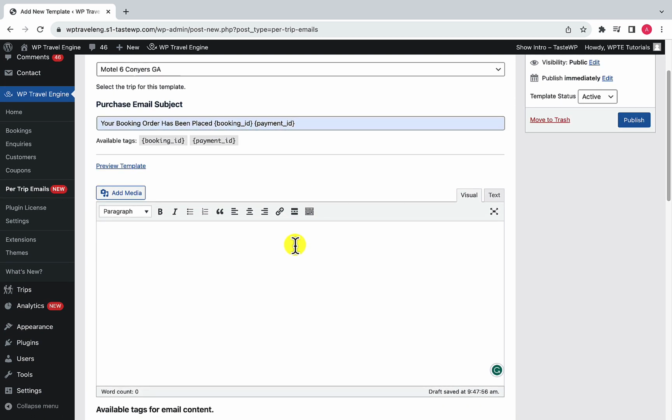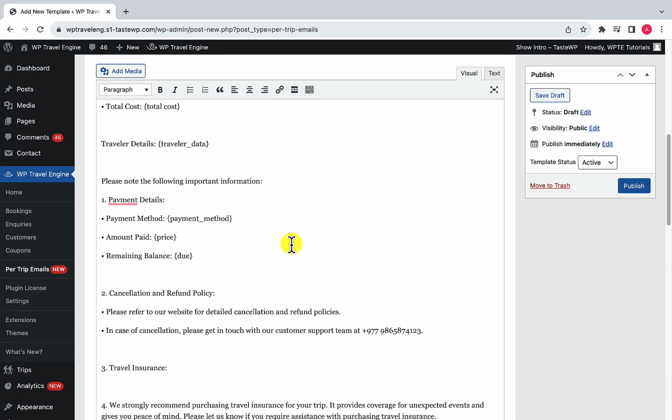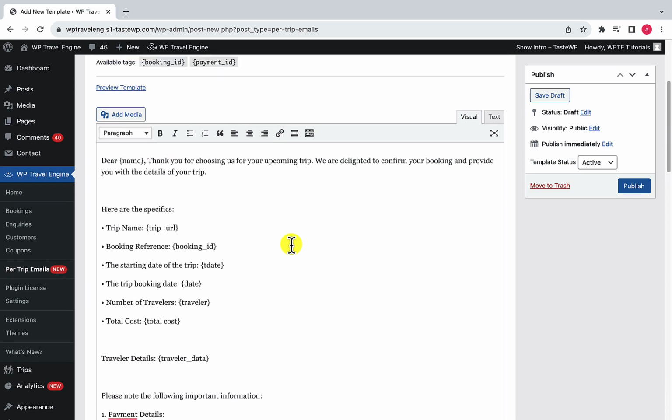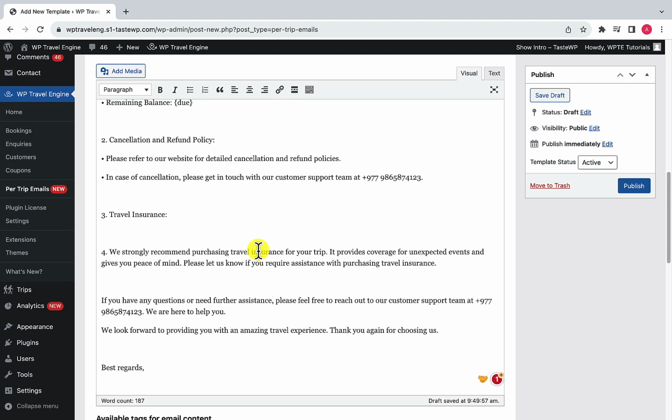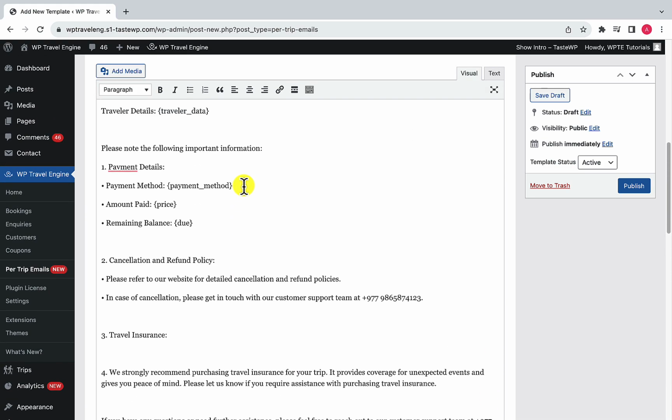Next, you can compose your email content in the text area using the available tags to personalize it. As you can see, I have made use of various available tags in the email that I have composed. If you scroll down, you will see the list of all the available tags you can use. For example, you can use tags like trip URL and name to display the trip URL and buyer's first name for each booked trip respectively. Similarly, you will find many relevant tags that you can make use of.